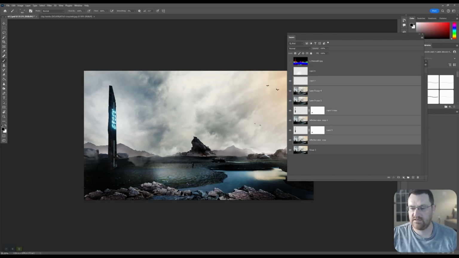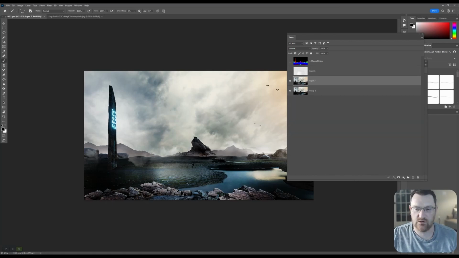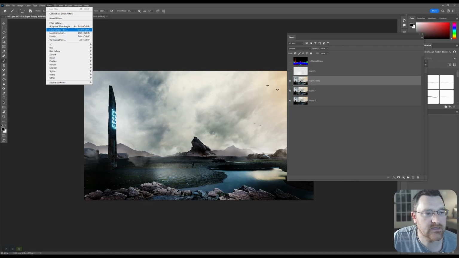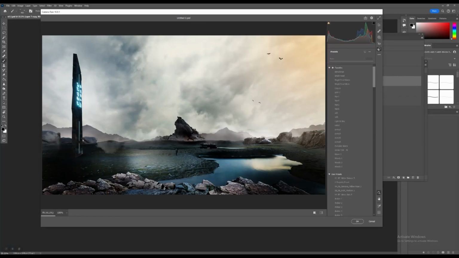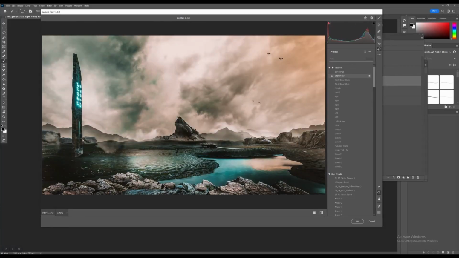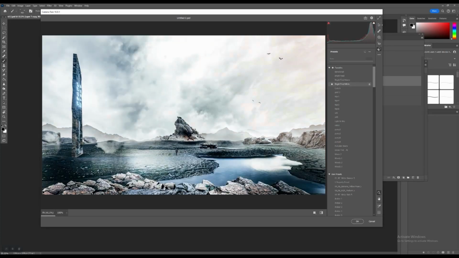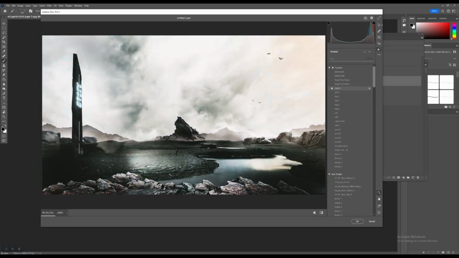Let's commit. I'm going to just merge everything at this point. Merge all down. Duplicate layers. I'm going to go to Camera Raw. Filter, and Camera Raw. And this is really the last bit, is just completely changing the look and feel of the image. And with these presets, I'm just going to run through and look for something different. You can see these can massively change the look and feel of the work, but really it's just about finding one that you like the look of.